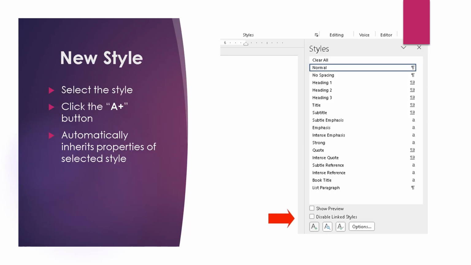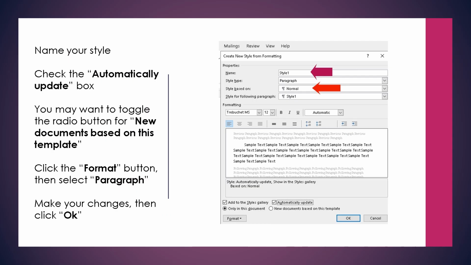To create a new style based on an existing one, select the style, click the A+ button to the bottom right, and it will automatically inherit the properties of the selected style. Name your new style. Check the Automatically Update box. You may want to toggle the radio button for new documents based on this template. Click the Format button, then select Paragraph. Make your changes. Click OK button, then again to save your changes.